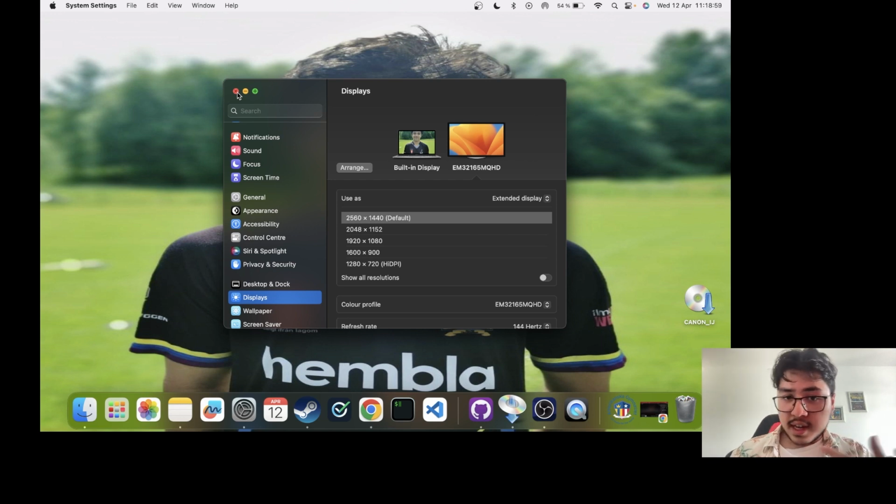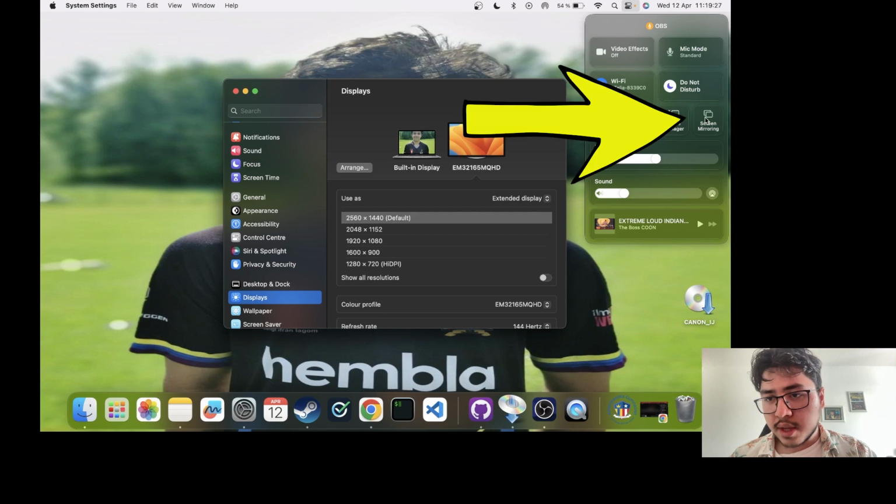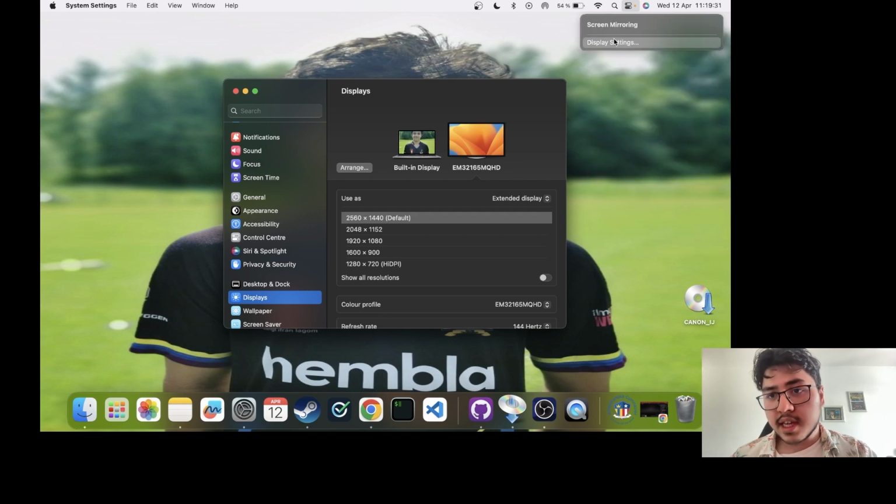The ideal vicinity is to have it beside your MacBook, so Bluetooth can find your iPad. When you do that, you should again go to Control Center. You have to go to screen mirroring. Then there you'll probably see your iPad again, just like the Apple TV.